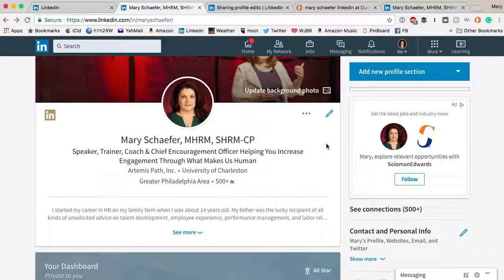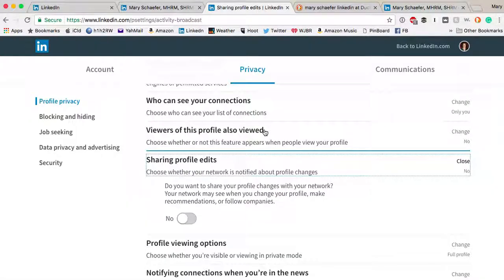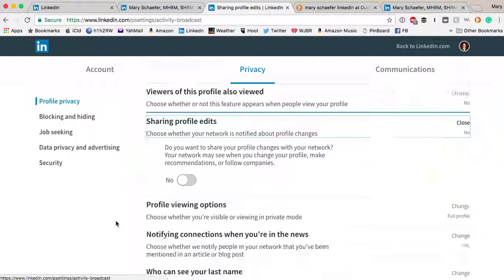For instance, it's really helpful when you're overhauling your profile and you're maybe making 10 changes in one day and you don't want to inundate your network with that. You pretty much want to set that off until there's one change that you absolutely do want them to see, and then you set it to on. But by default, I leave it off.